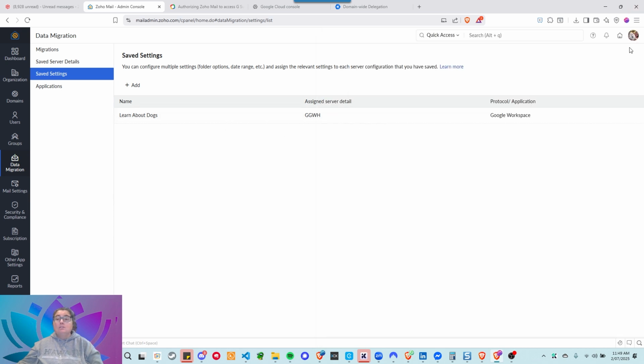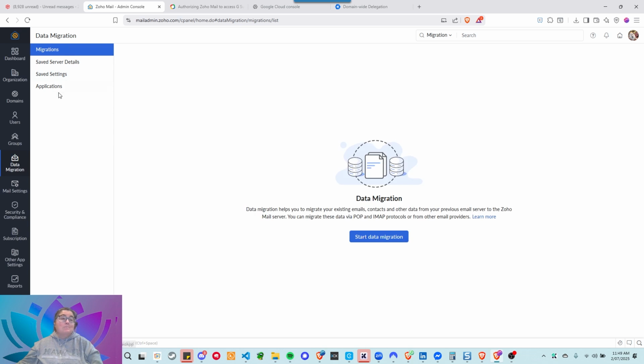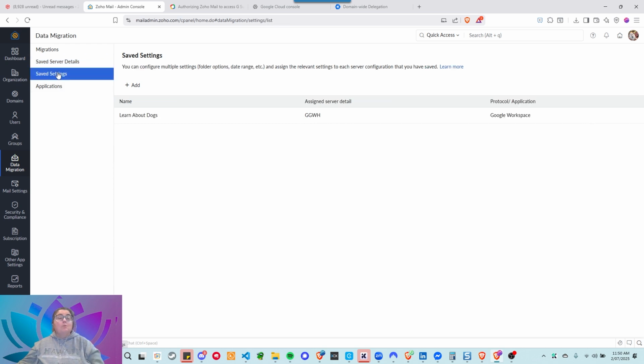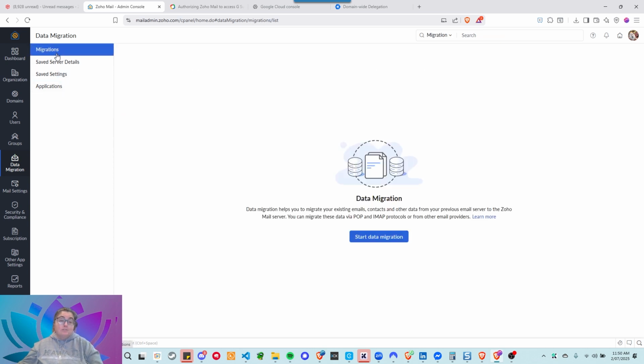So we're not quite done yet. The next thing we want to do is come up to data migrations. So what we've got now is we've got a server. We've authorized ourselves to use Google Workspace, our accounts on Google Workspace. We've told Zoho Mail what we want to bring across, how we want to bring it across, how we want things tagged. Now we actually have to tell it which users we want to bring across.